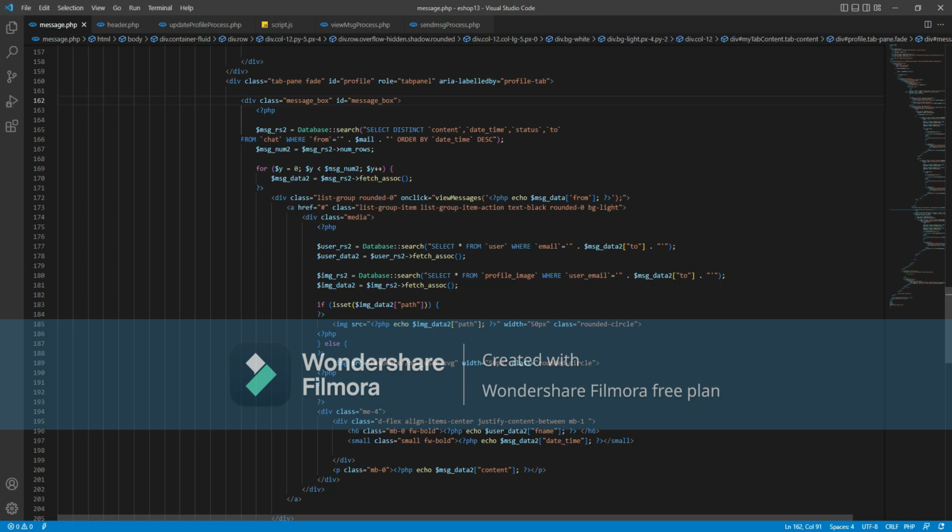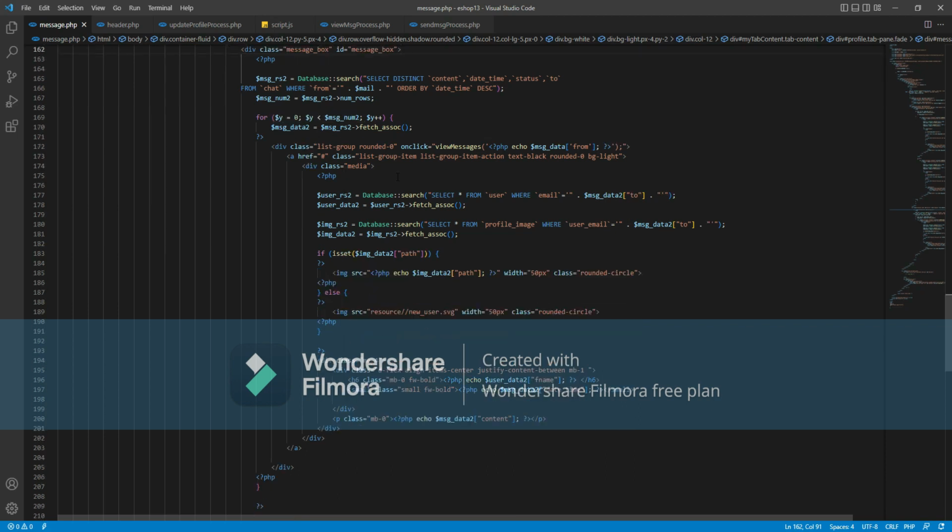Then I've given a for loop for each row in $messages rs2, and I've stored it as $message rs2. Then I've created a for loop to create this div for each row in $messages rs2. Then I've stored the data from $messages rs2 as $message data2. Here also I have given the on-click event view messages, and inside brackets I've echoed the email of the sender.